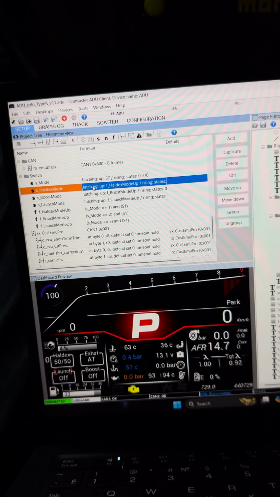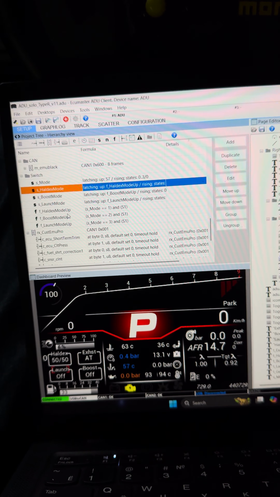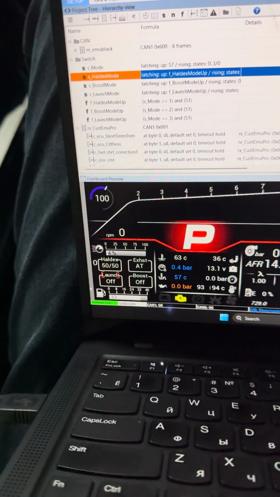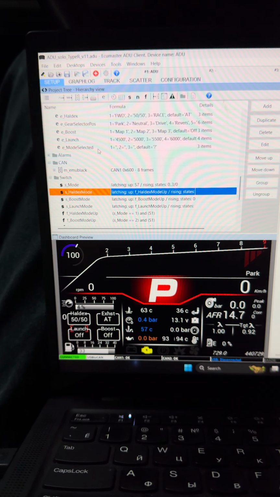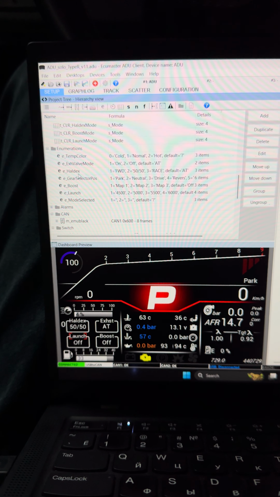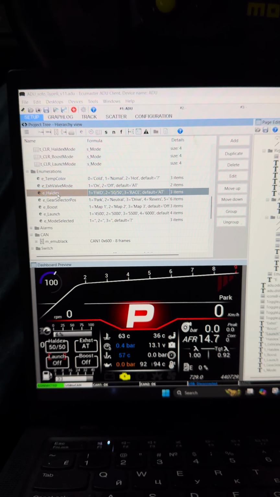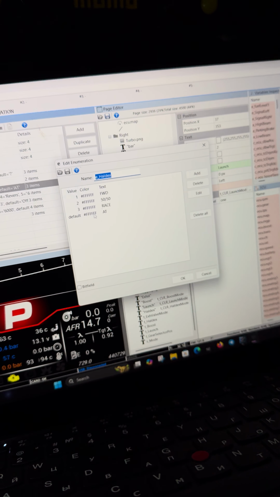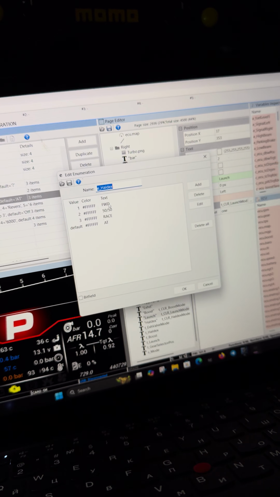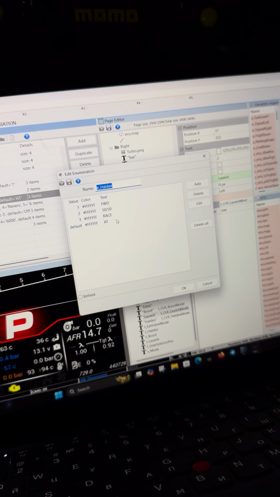Yeah, the translation between value 0, 1 to text, like this one, is done through enumeration. If somebody doesn't know how to do that, you define an enumeration. You have the values here, default is the 0, 1. So you can put some color or some text here.